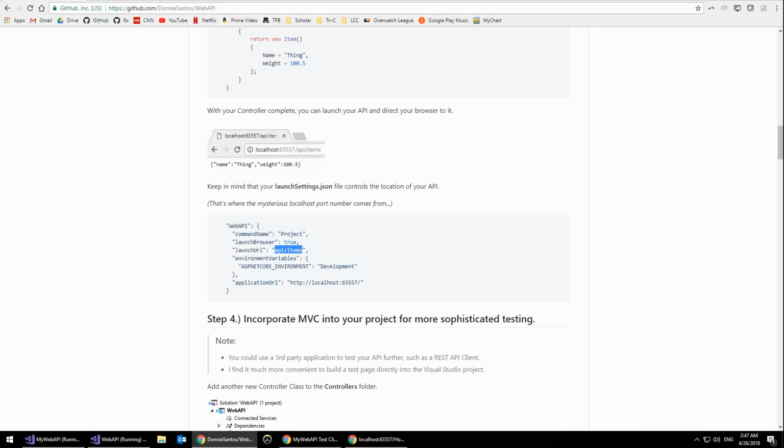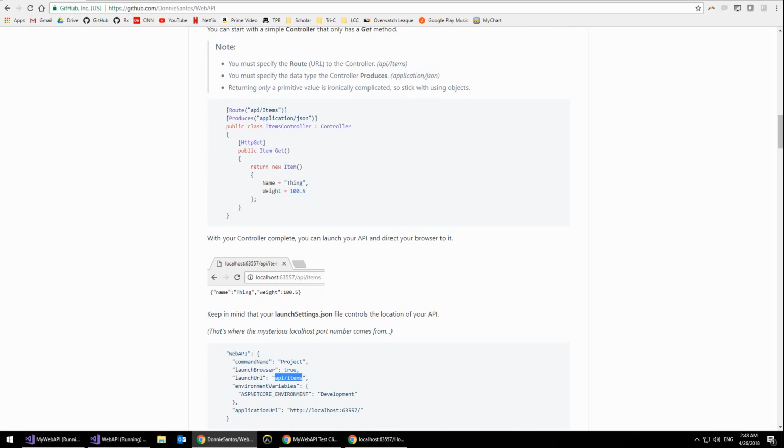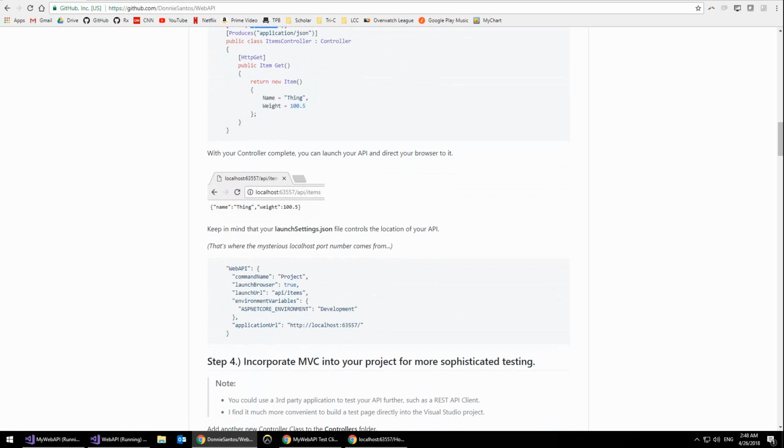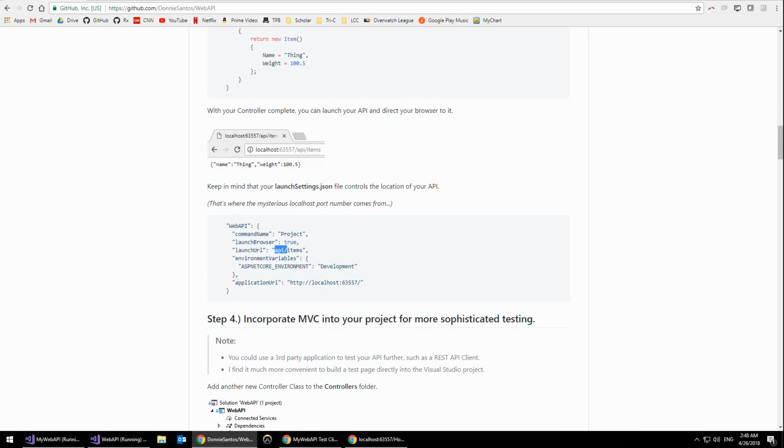And the reason it opened up is because it said I want to go to API/items, which is the route. So that all ties together. The route that you specify above the items controller ties into how you can actually get there from your browser or from any other type of request. And in your launchSettings.json, you can say what is basically the first place that I'm going to go. It also specifies this mystical port number on your localhost.